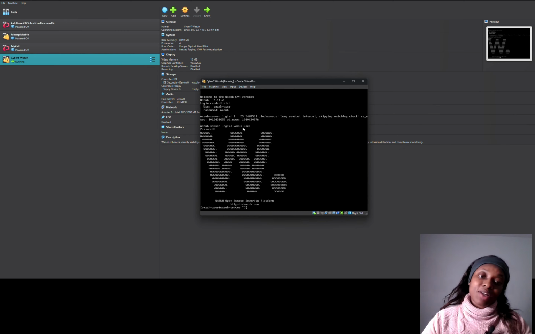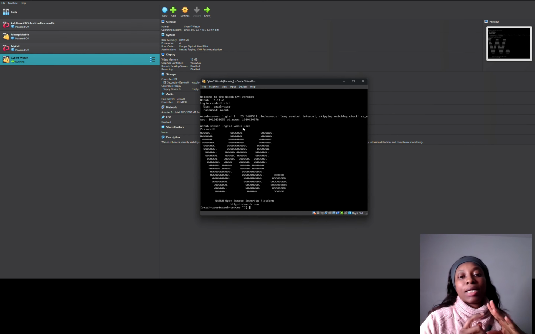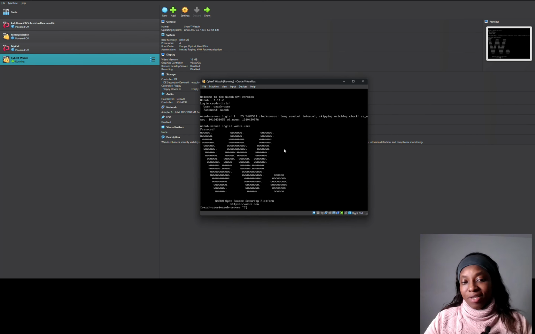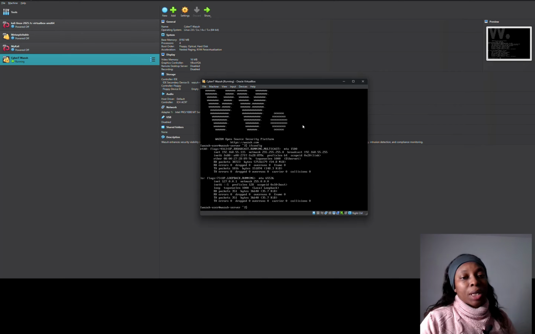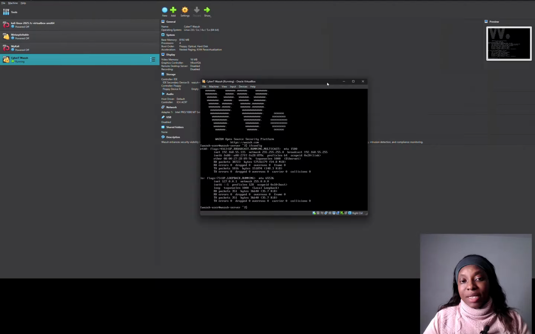Next thing is to get the IP address. So we'll use the Linux command ifconfig in this case, because that's the environment where the Wazuh is. So now that we've done this, we've been able to obtain the IP address of our Wazuh manager.